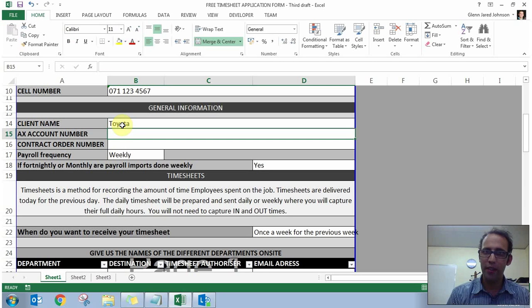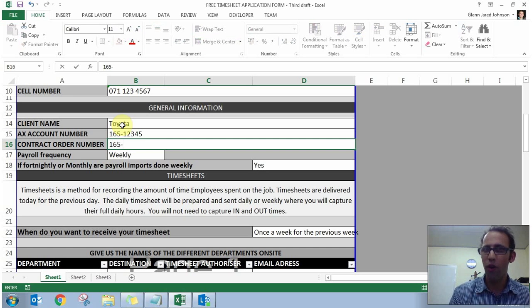Axe account number. Now you should know your Axe account number. If you don't, please make sure you get that from payroll. Now there's also the contract order number. You should know the difference between the Axe account number and the contract order number. If you don't, please contact your payroll department and make sure you get this right for us, because it really is important for us to gather the right information for your timesheets.